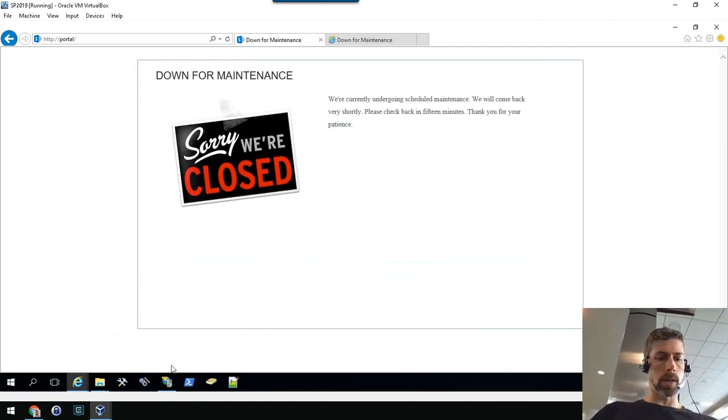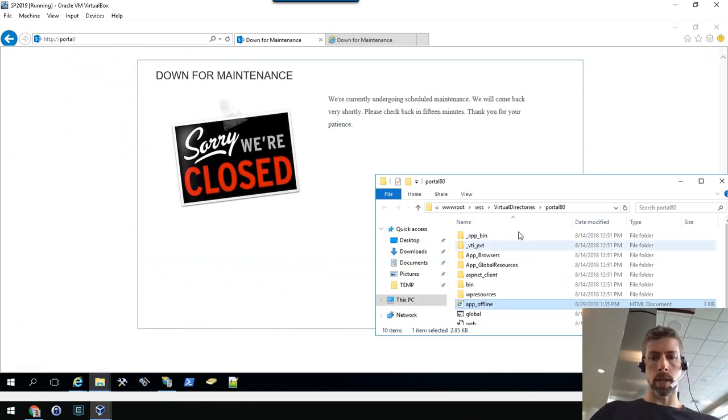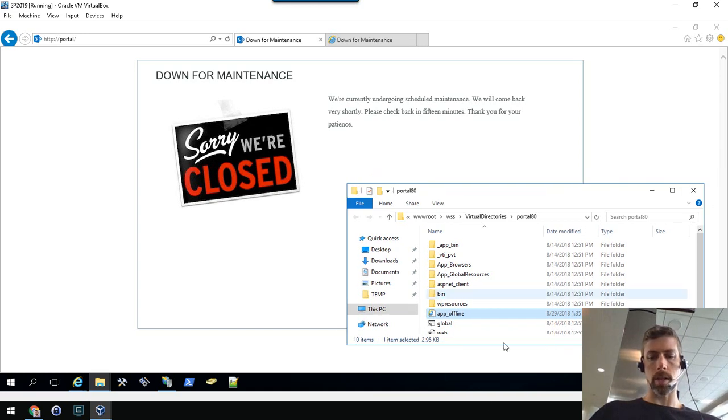So that's the easiest way to take your SharePoint sites down for maintenance. Just a single file copy, and you're good to go.